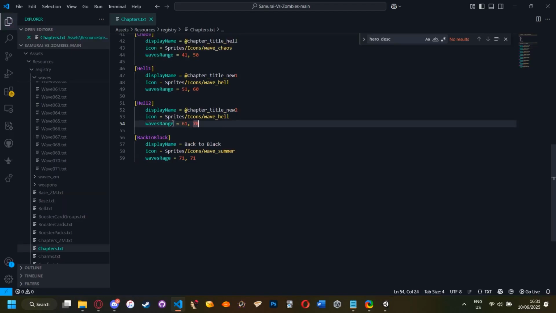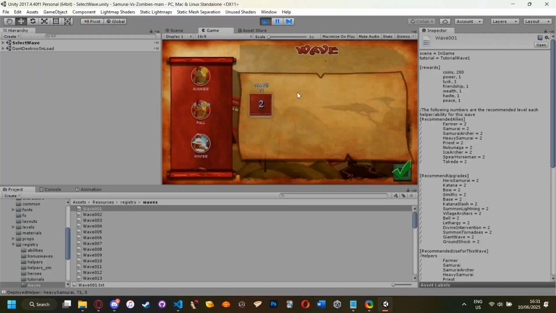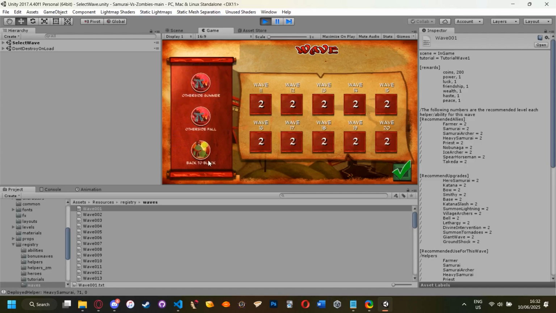And this is once again a good reminder that modding takes patience. I made a typo here. It said waves rage. If I go back, open this, I can see I'm on wave 71. I can add more waves if I want to. And there you go. I could add 100 waves if I wanted to.